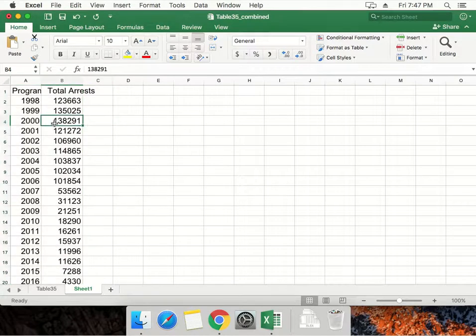So now, the issue here is, what do I want to know? I'm going to calculate the mean and the median, those measures of central tendency, for the total arrests between 1998 and 2016, right? The way that I might phrase this is to ask, what was the average number of arrests each year between 1998 and 2016, right?